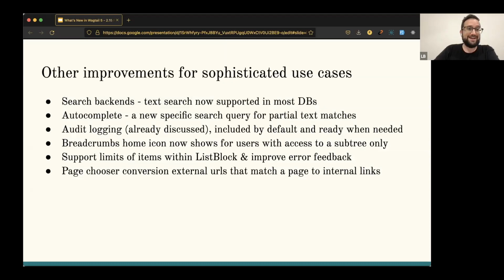Lots of other improvements. We won't go through all of these, but lots of improvements to search backends. Make sure you read the documentation. But one of the great things is that text search is now supported in most databases. So you no longer have to go straight for Elasticsearch if you want to do some basic search features. A lot of that is supported out of the box with Postgres and other databases that we support. We've also made some improvements to how autocomplete search type works.